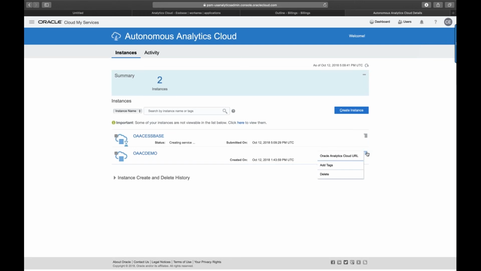You're going to notice I've got 3 options. The third one is delete, which, as it sounds, lets you delete the entire instance in one go if you want to. If you wanted to add additional tags to it, maybe you want to call it OAC demo, or a certain type of demo, you can tag it that way. I'm going to click on the analytics URL, and that's going to take me into the environment immediately.